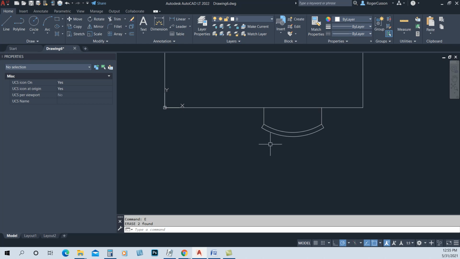So the next thing I'm going to do, I know I started this in the middle here, but I don't really know what that distance is. So I'm going to do this. I'm going to type here DI.